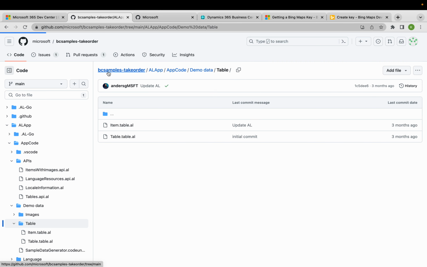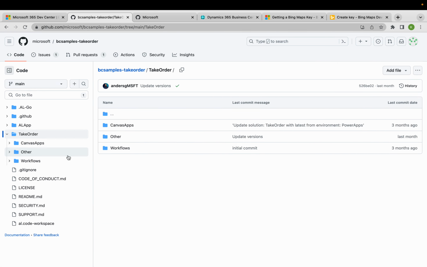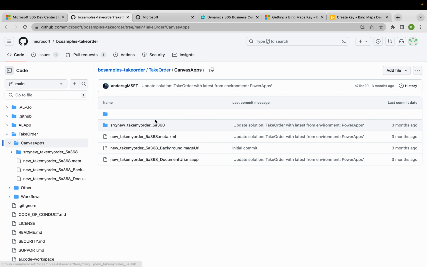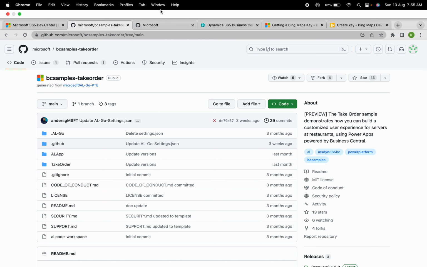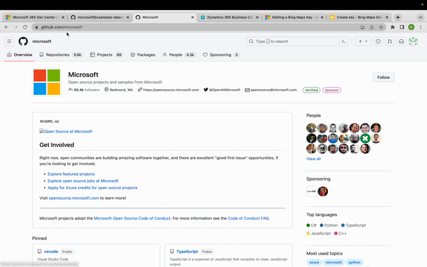And now if I open the take order folder, here you can see the Canvas app. So these are the folders of Power Apps, right? Under this repository only, they have created all the apps of Power Apps plus Business Central, and you can directly deploy and publish them to your respective environments, right? So to the Business Central environment and to the Power App environment. If you don't have the Power App environment, don't worry, we will learn today how we can create the same.